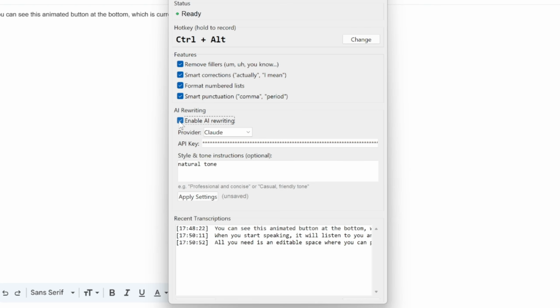However, you can enable this setting, choose your desired provider, give your API key, and give some instructions on how you want AI to rewrite your text. This is like the system prompt. For example, you can explain what kind of work you're doing, any specific terminology in your work. At the bottom, you can see an entire list of your transcriptions.